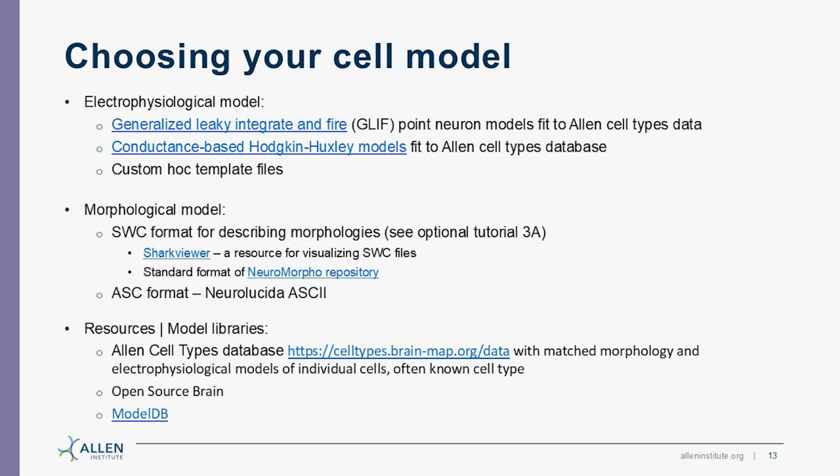Usually we get the models from the Allen Cell Types database, which has thousands of models from the mouse and human cortex that are both biophysically detailed as well as point neuron models. For many of the cells, you have the 2 levels of resolution, so you can decide which kind of network model you want to do depending on your scientific question. You can also download models from Open Source Brain and ModelDB, as I mentioned.